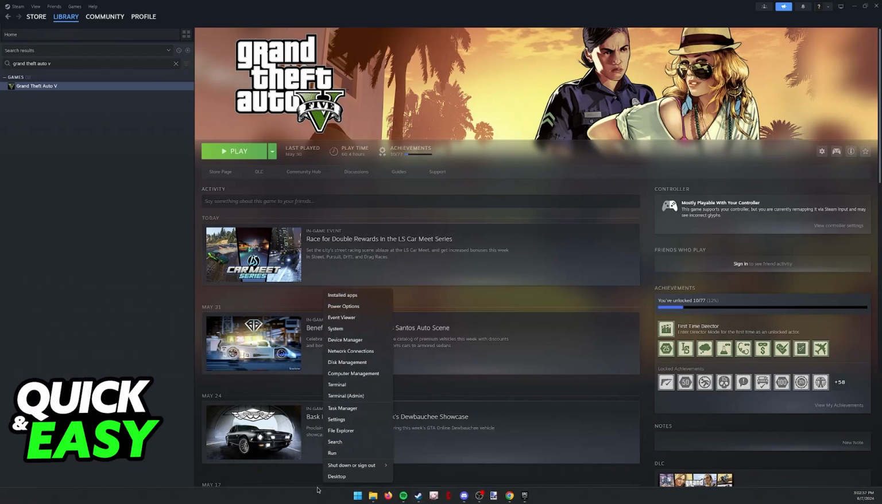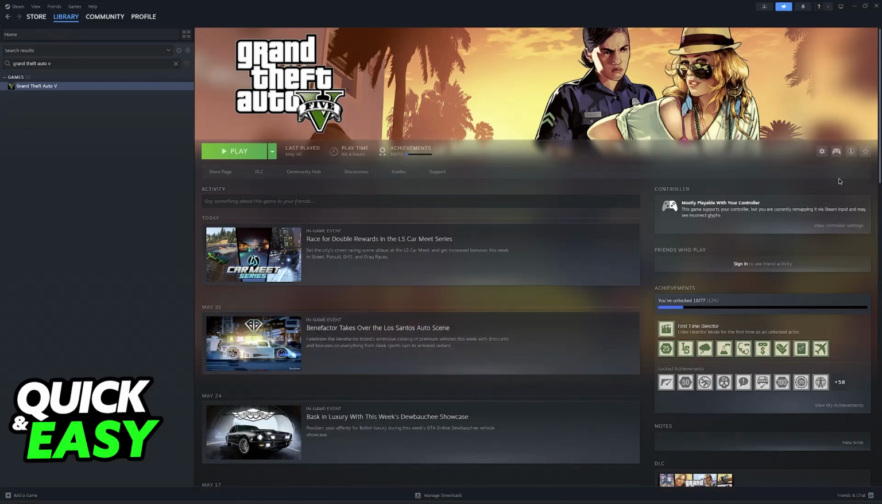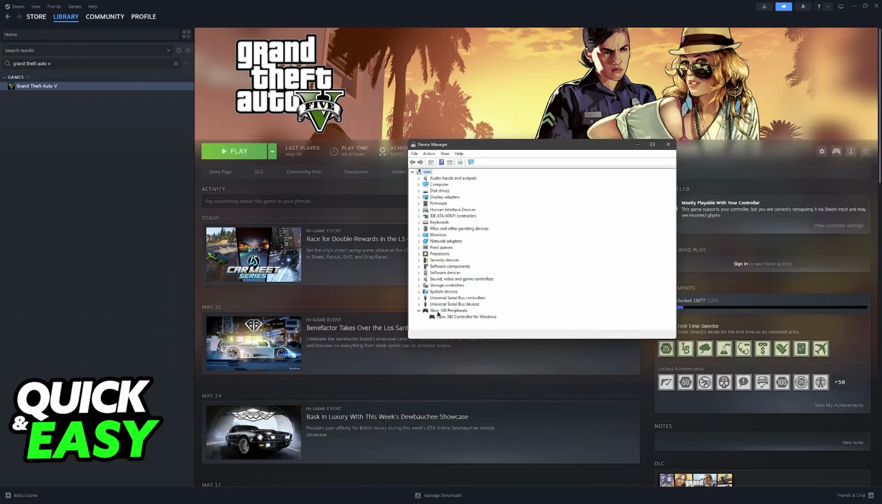To check this, right-click the Windows icon, go over to Device Manager, and inside of the Device Manager, you will be able to find the controller under Xbox 360 peripherals. So as you can see, my controller is connected here, and all that you have to do now is try to use it. If it works right away, then you don't have to spend time setting it up.